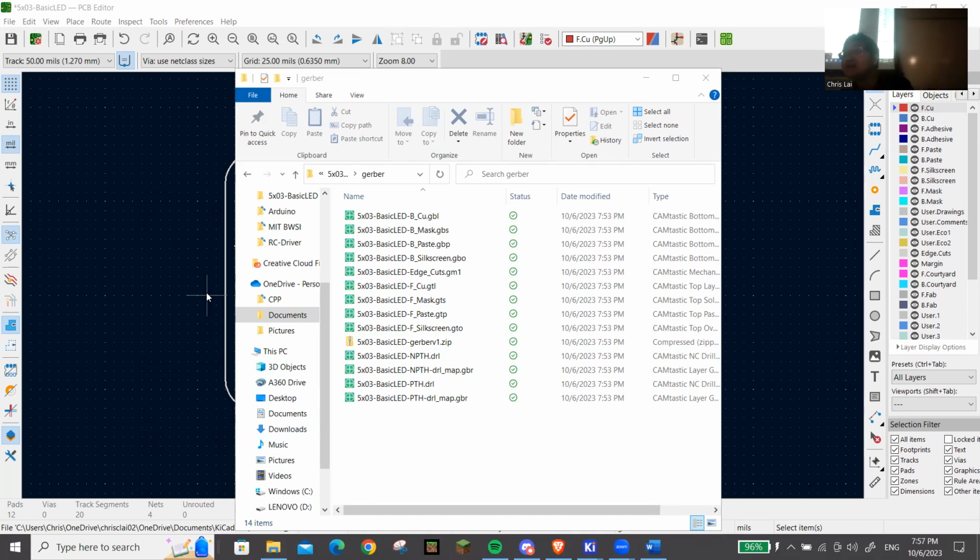Yes? No, it's kind of just for reference. So after some part of it, it doesn't show up anymore. The ones that really matter are front copper, back copper, front silk screen, back silk screen, and edge cuts. The rest don't really matter.